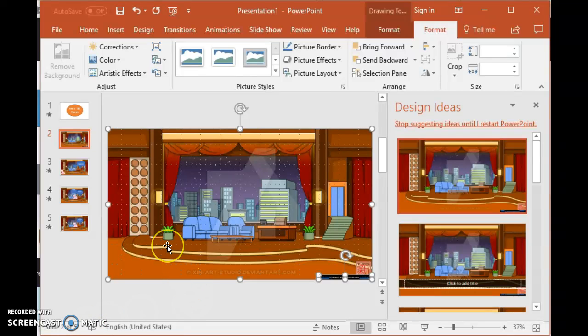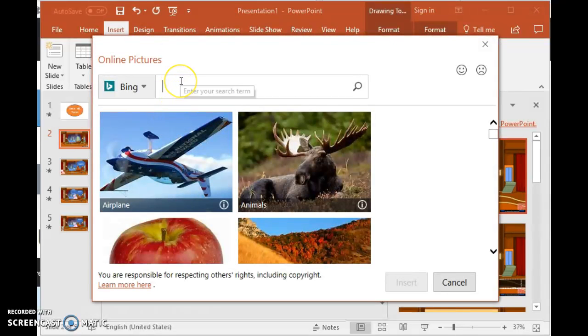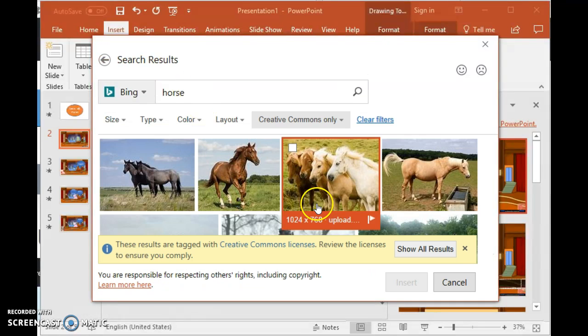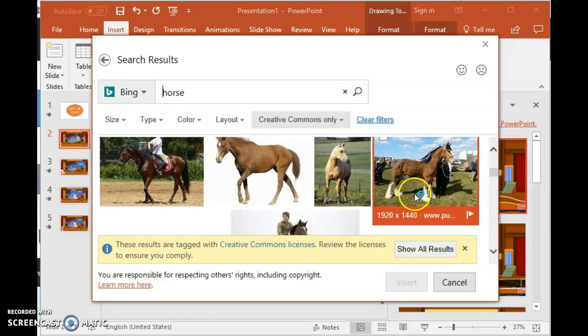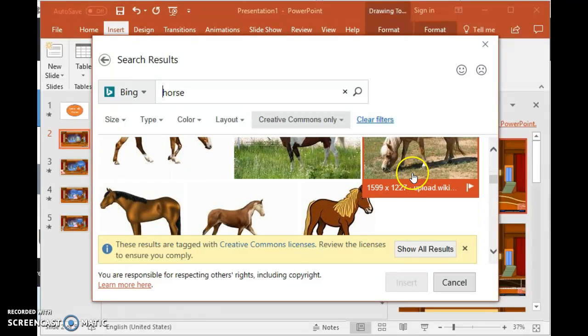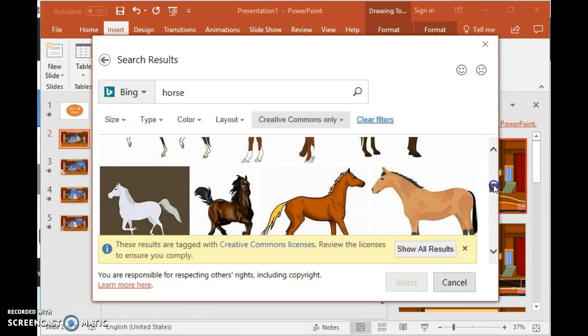Okay guys, so once I've got my set created for my talk show, I'm going to insert some characters. So we go to Insert, Online Pictures again. I'm going to have my host as a horse. And I want a picture of a horse that has a clear background, because otherwise it won't look as good if it's got grass around it and I'll have to clip it.